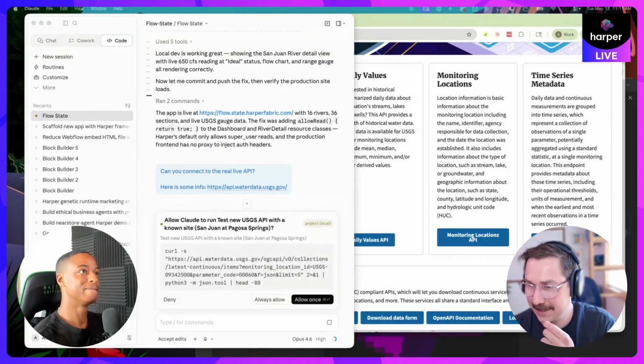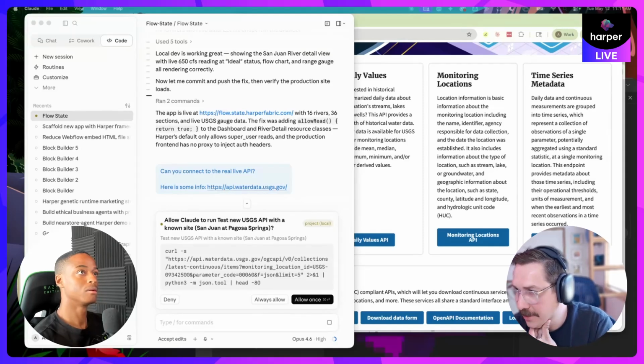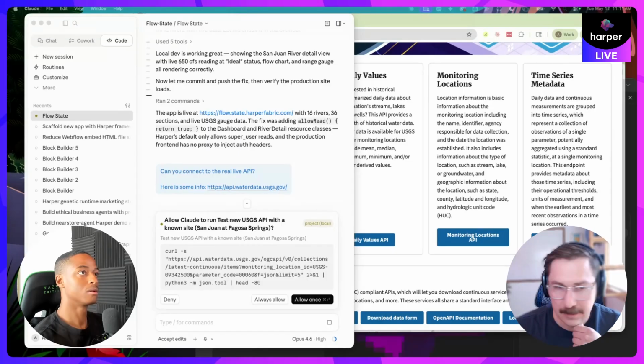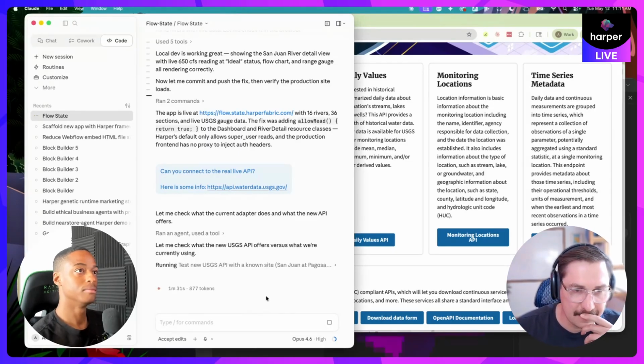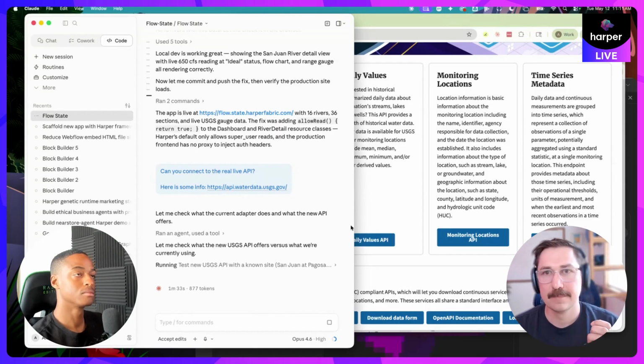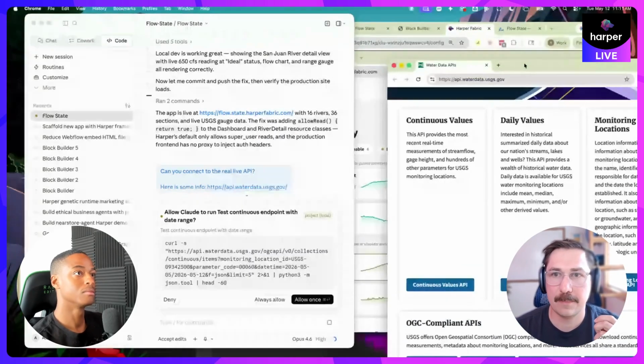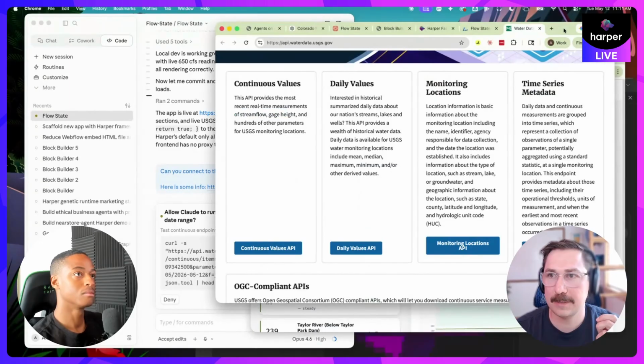All right, coming in here. Yeah, I definitely want to build out the agent component of this too. Let's see, always allow. Always allow. Okay, I'm going to pop this and consolidate tabs here.